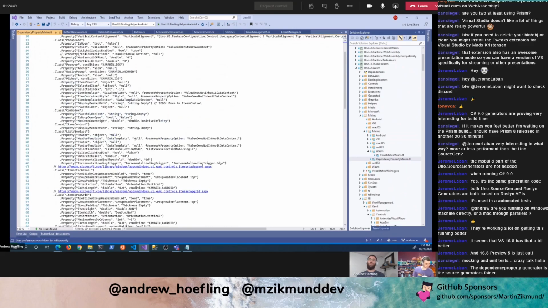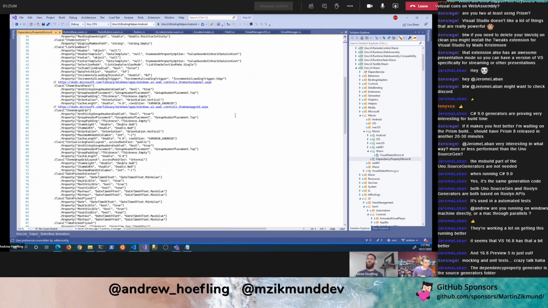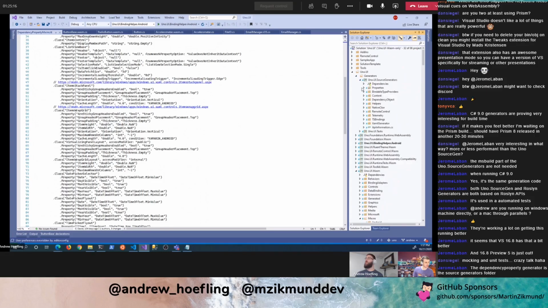Jerome is saying that the dependency property generator isn't a source generators project. That's a different thing than the mixins. Okay. So there should be a source generator folder somewhere. I'm not sure where exactly right now. If you scroll up a little bit, in the generators, source generators, and there is dependency object, this one.